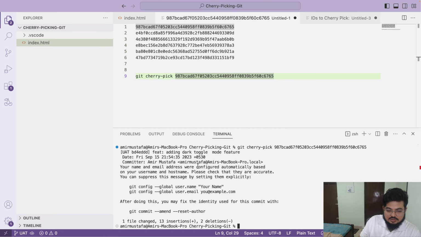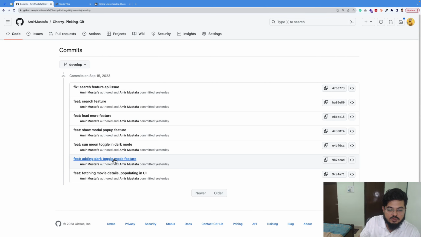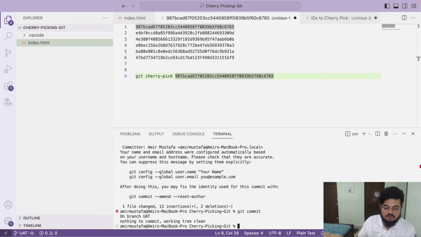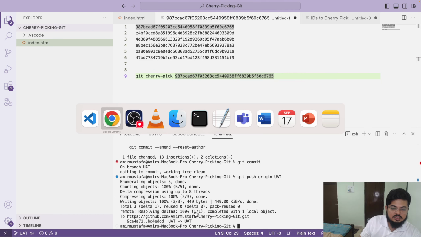The next step is, see, it finished, means it worked. How do we know that? You will see over here the commit name. The commit id which we are trying to do, that name will pop up over here. This one was that. The next step is git commit, then git push origin UAT. Check the commit updated. So see, our work was done.